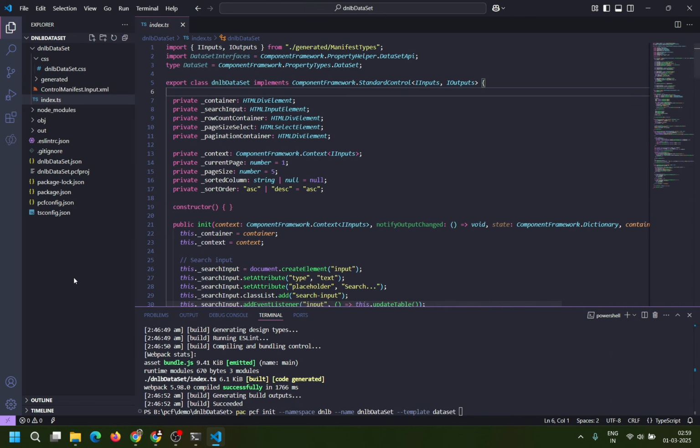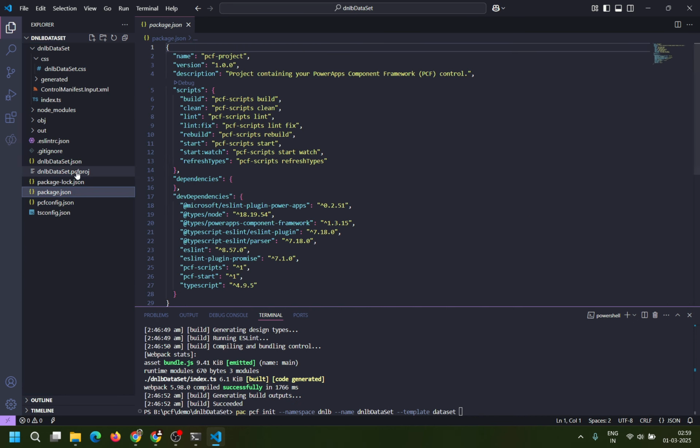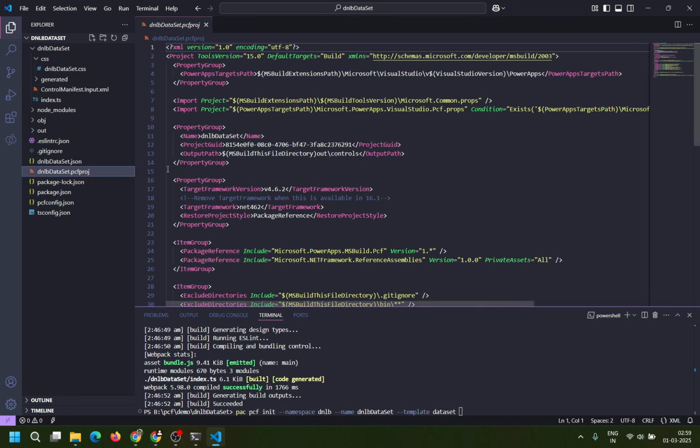Now moving to the next, there is no change in any other file. The package and PCF config and all those JSON settings are set up as default, and there is no change in what we get when we build it. So only these are the changes in this project.